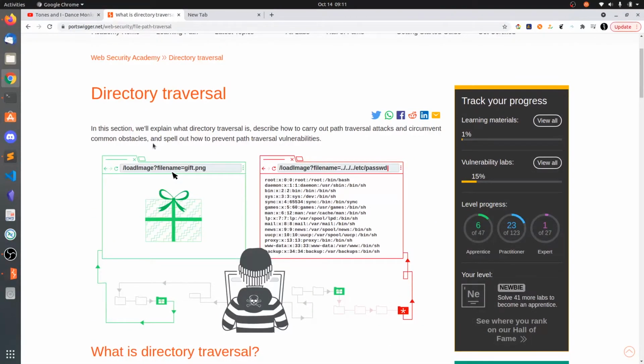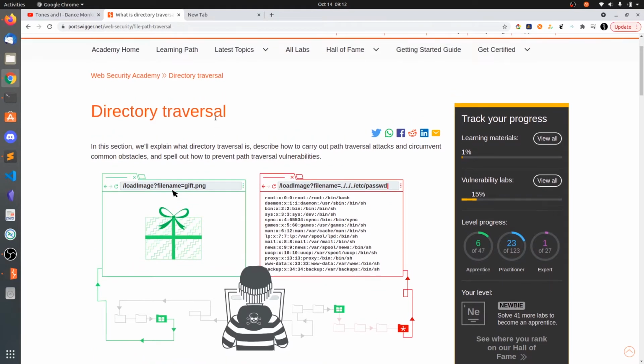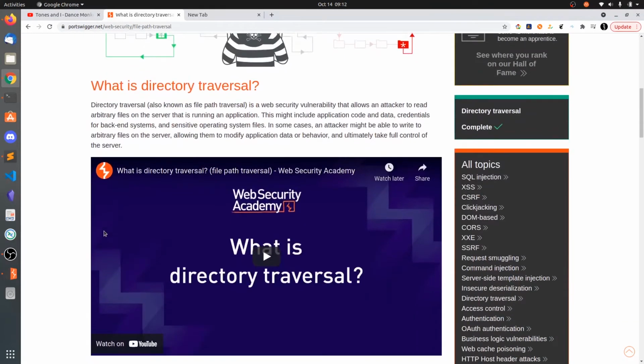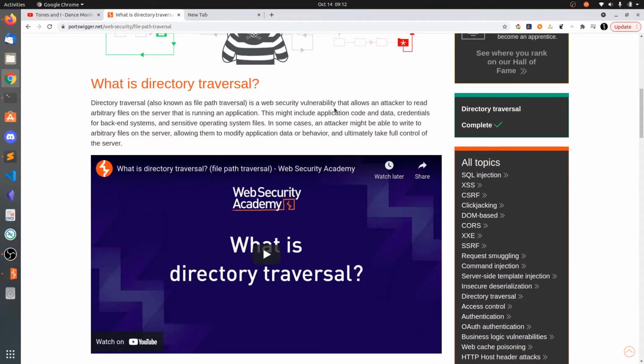So okay guys, in this video we will be seeing directory traversal. We have already seen this in file inclusion, but here we will see it in more depth, and also we will bypass some more filters. Directory traversal is a web security vulnerability that allows an attacker to read arbitrary files on the server. These include application code and data, and other sensitive files like configuration data.